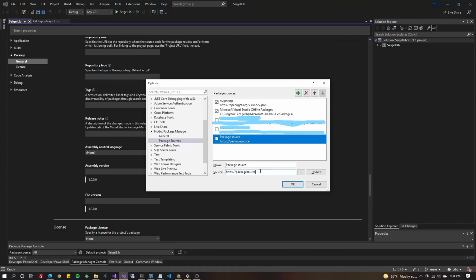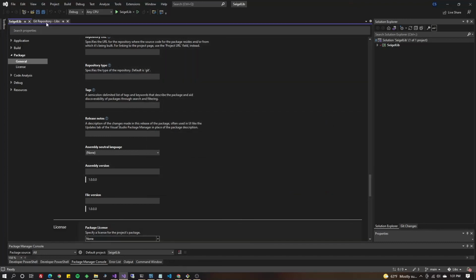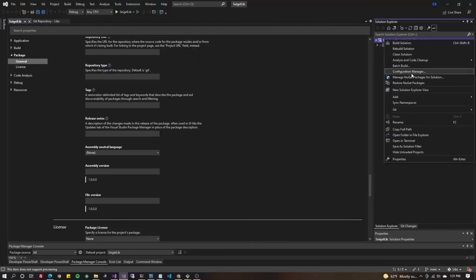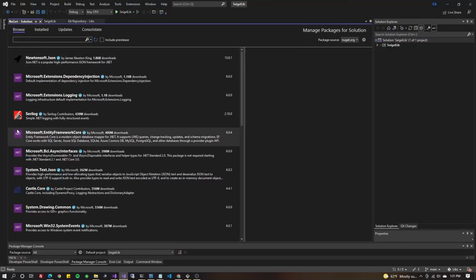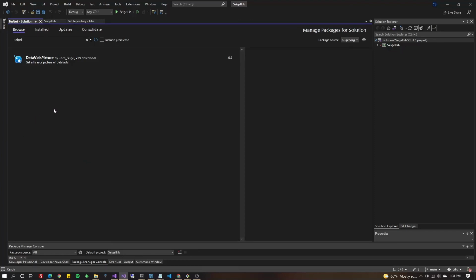And now down here, you're going to paste in that URL. We're going to call it whatever you want to call it. I'll call mine Siegel Software Package. Click OK. So now if I go to Manage NuGet Packages on the solution, for example, and I search for Siegel, I might need to change to my new package source here. And you'll have to check include pre-release if you made it pre-release.